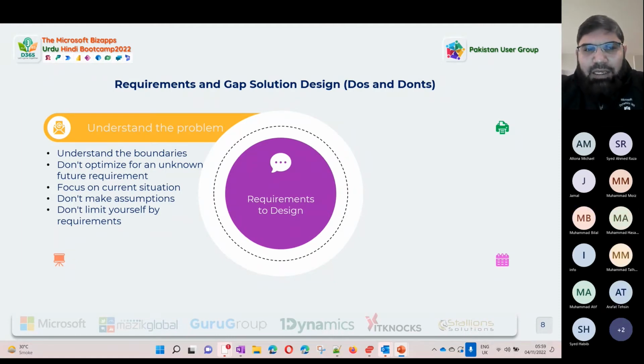And one of the things is that during the solution envisaging or during the requirement side, we should not go and make any assumptions. Sometimes clients only give you a certain requirement, but we need to go beyond those requirements and ask what else has been missed.